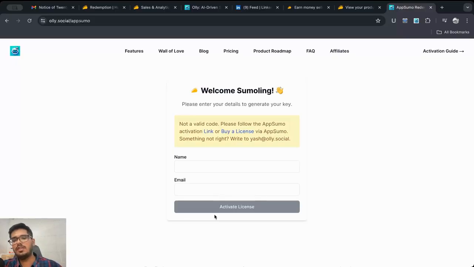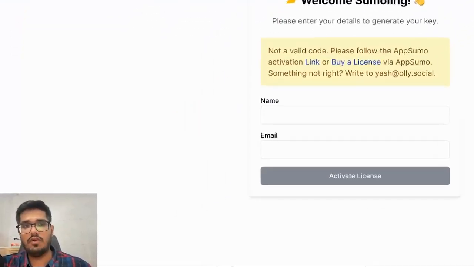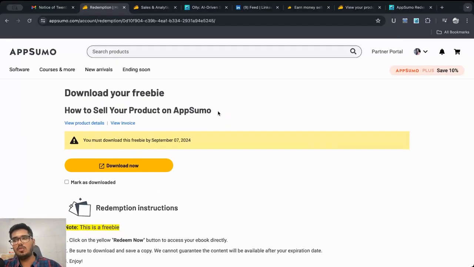So this is the flow that we followed for Olly. We created this page where we took the name and the email of the user, and at the same time, based on the redemption code, name and email, we created a unique license key for each of these users, which we then store in our database to maintain that user and license key mapping. So that is how we set up the whole redemption flow. But this again comes after you list the product.